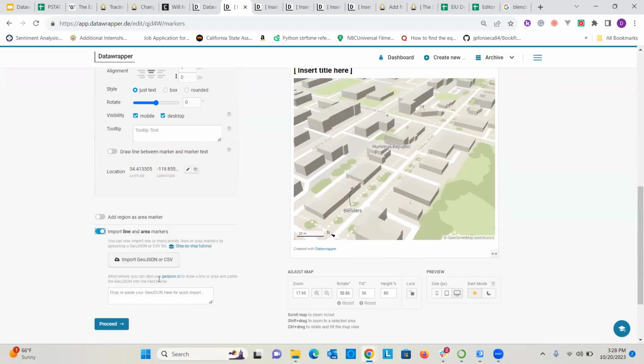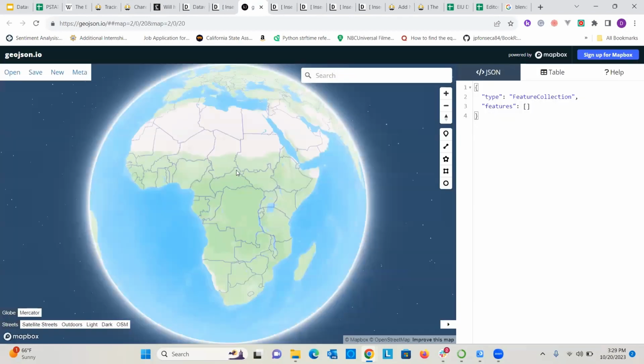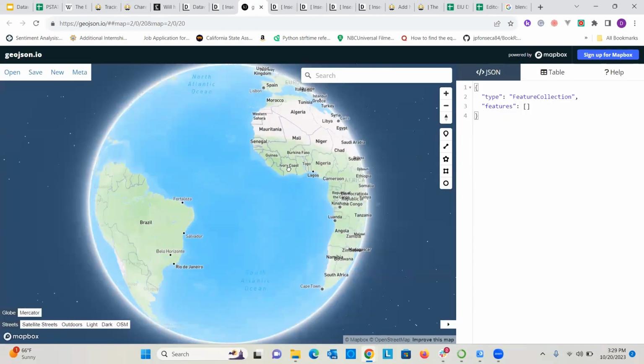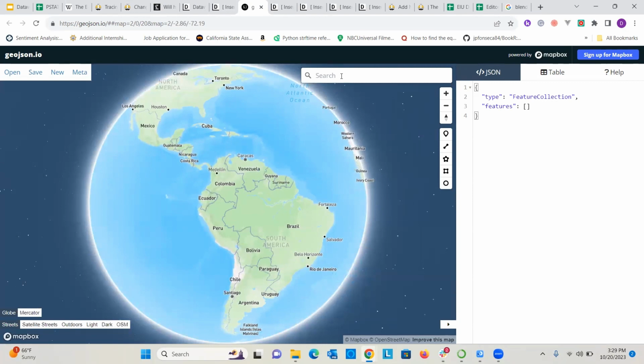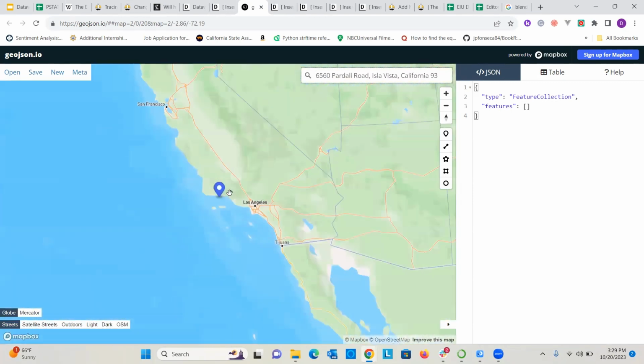All right. So right here, we're going to go to geojson.io. That link right here. Geojson.io. And go back here. All right. And I'm going to search for the location I had. I'll take it right there.